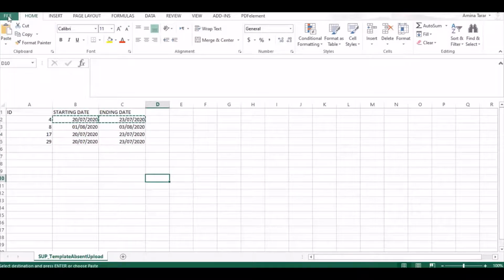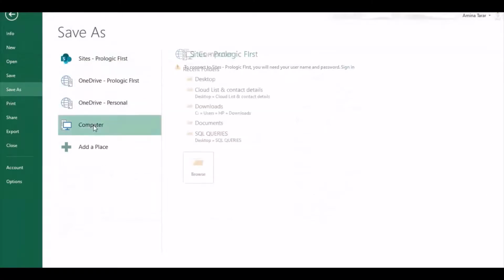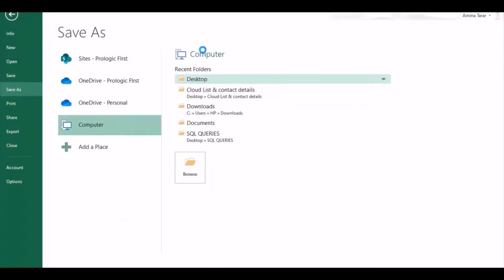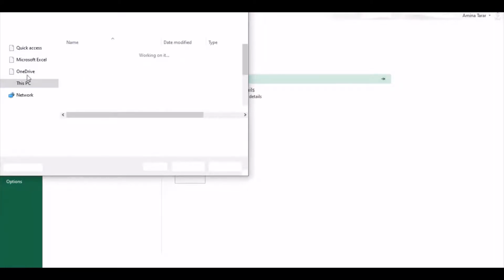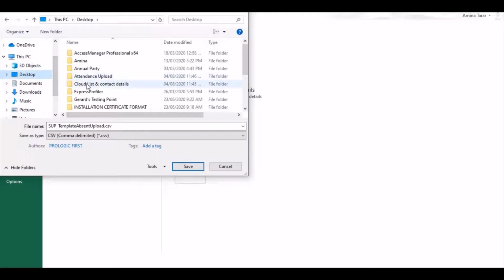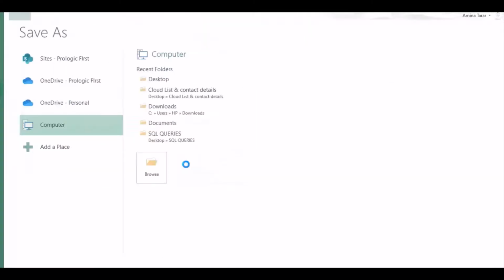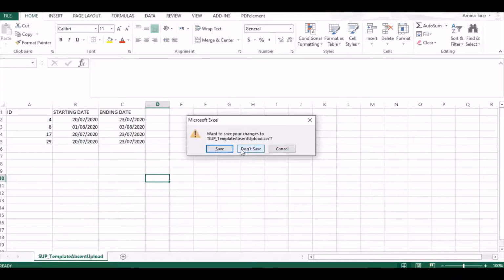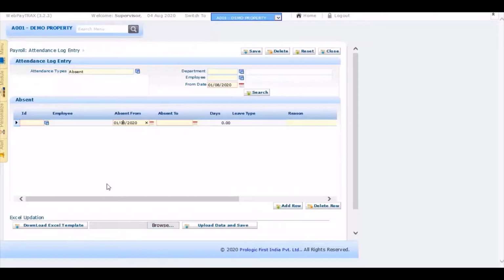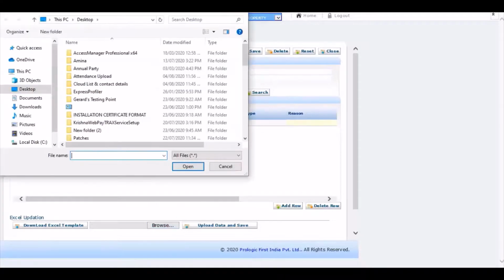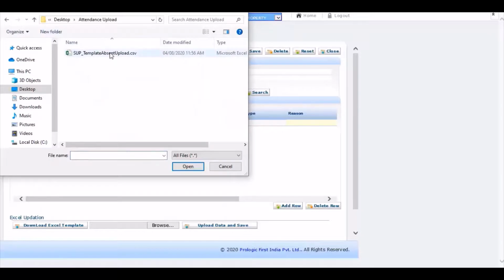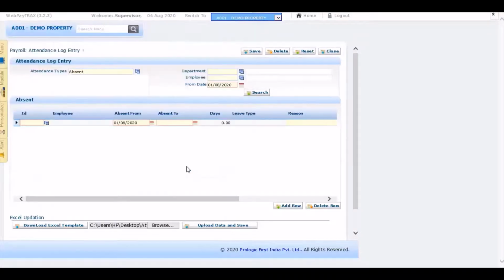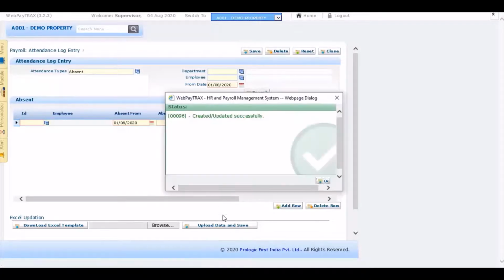Alright, now we have to save this file. Make sure always your file is saved in the CSV format. I'll save my file with yes, and then just close the Excel file. Now we will upload the Excel template which we have already added our details in. Once you click on browse, go to the same path where we have saved our Excel CSV file, click open. Now you click on upload data and save.